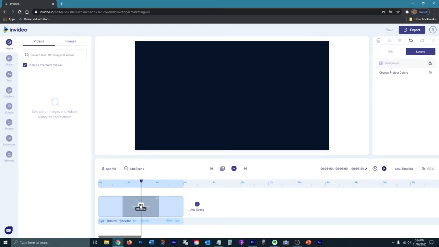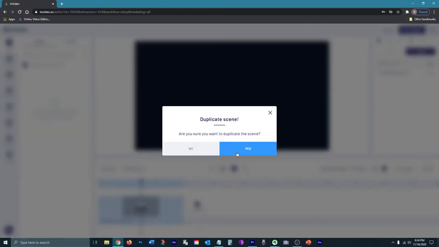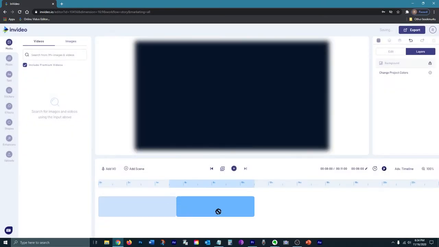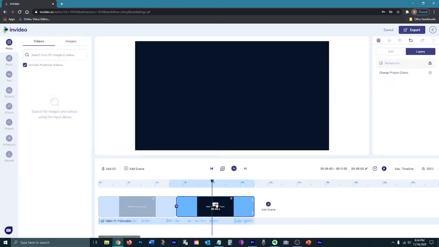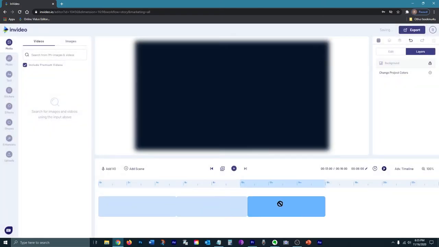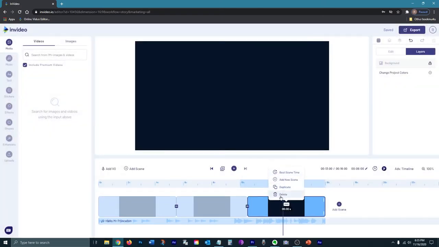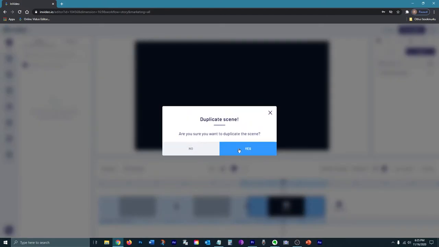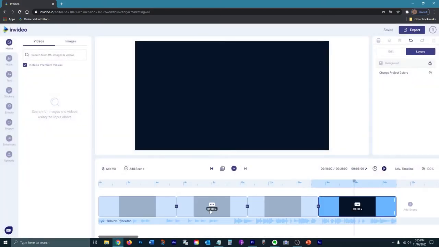Then I'm gonna go ahead down here and click on this button, and I'm going to duplicate this scene. And I'm gonna do it a couple of times, that way I don't have to do it in the future. Okay, so that's good enough for right now.